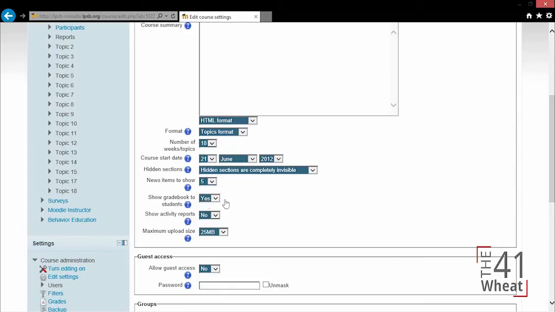If you use a gradebook outside of Moodle, there may be no reason for you to see this gradebook. However, when a student completes a test or something, you may want them to go back and see their grades. And this is just saying if they get to see their gradebook or not. Activity reports goes along with that gradebook in some cases. That's so students can go see things that they've done in the past and stuff you can see as they're doing it. Now, this maximum upload size, this is the maximum upload size for any file a student were to submit for any resource or activity.